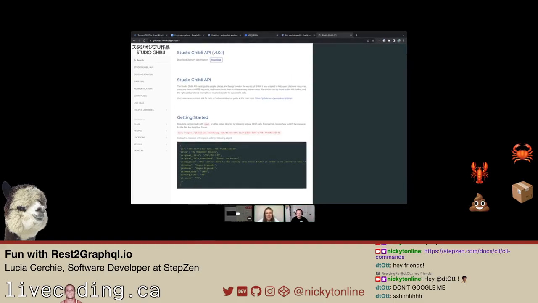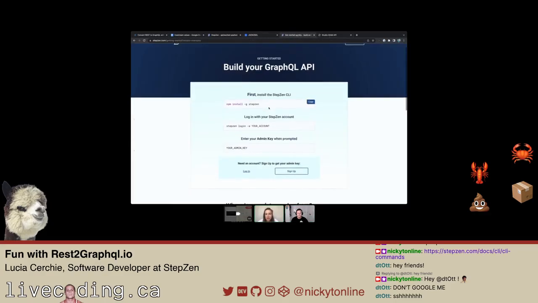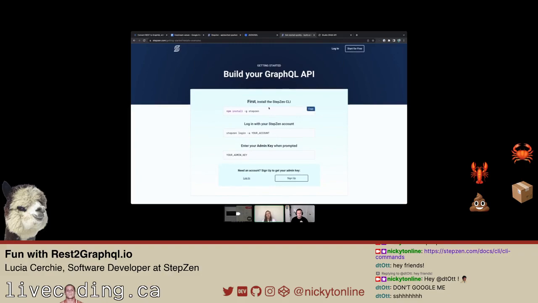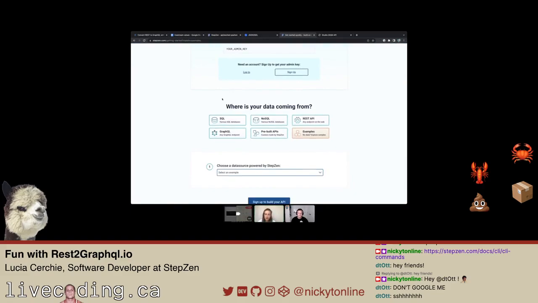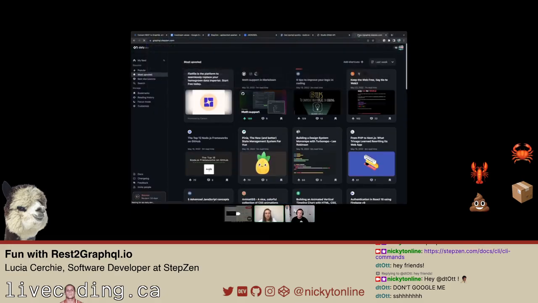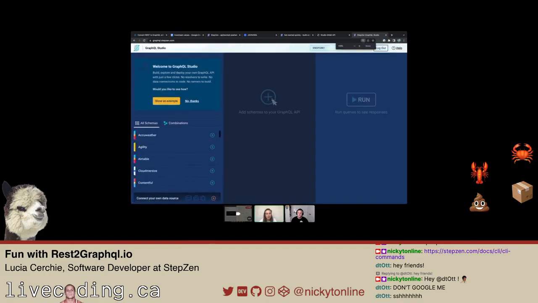Cool. So that was JSON to SDL. I'm going to wrap up by showing how to get started with the command line interface, which I was using with JSON to SDL. You can use the CLI to import SQL, NoSQL, REST APIs, GraphQL, or we've got some of these pre-built APIs in our GraphQL studio that you can also play around with.